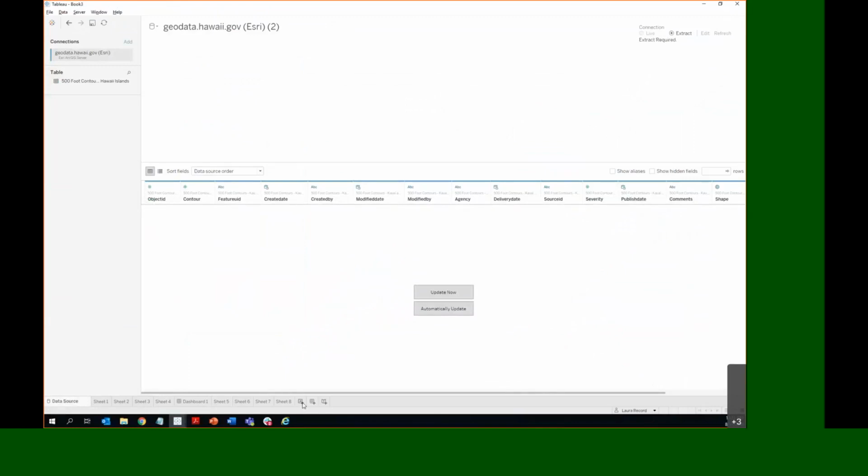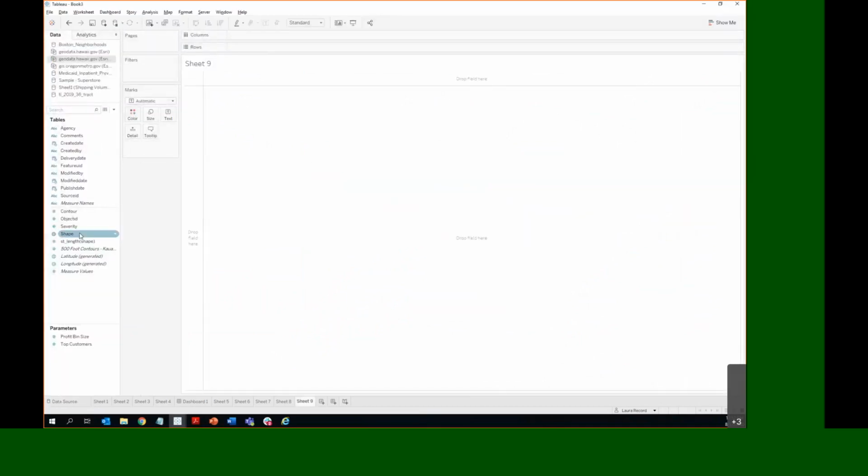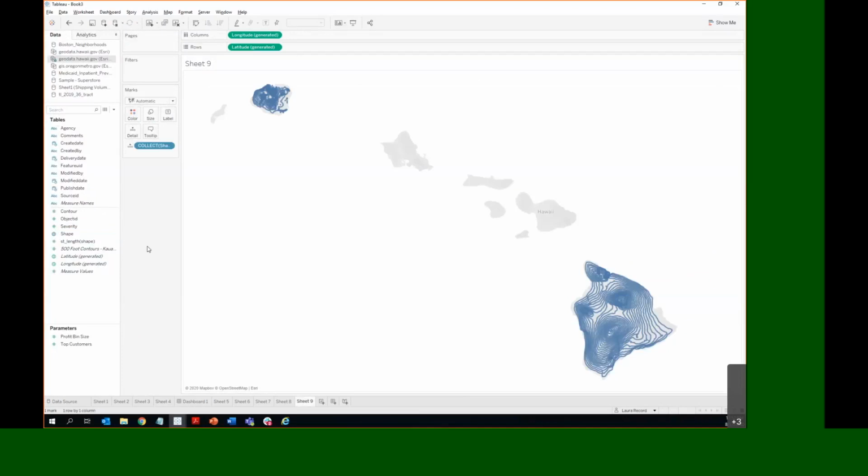And on a brand new worksheet, there we go. It's actually retrieving contour information of Hawaii and Kauai. And on that brand new worksheet, I can use the shape field, which is very similar to the collect field that we saw earlier. Break this down by the individual ID. So I have now all of the different contour lines.